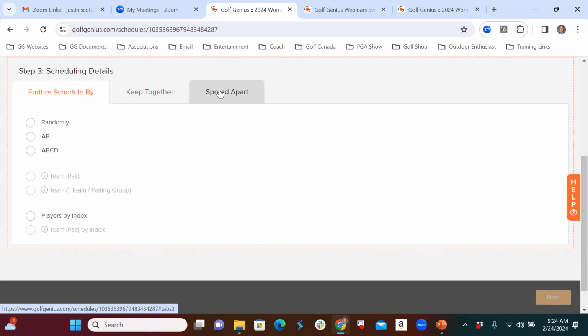Nobody wants to play with Justin, so we're going to keep him and he's going to play as a single. Keep in mind, this keep together and spread apart will not apply if you choose an AB or ABCD, because how can you keep 4 A players together and have it be equitable? So this keep together and spread apart really only appears with random scores.